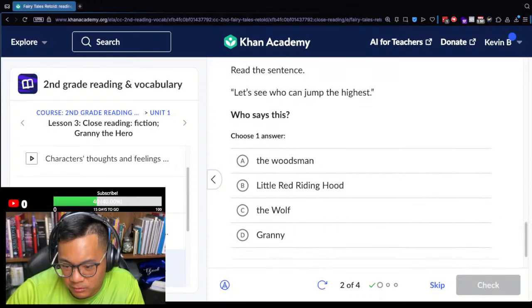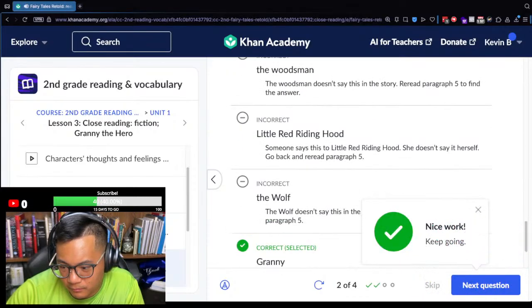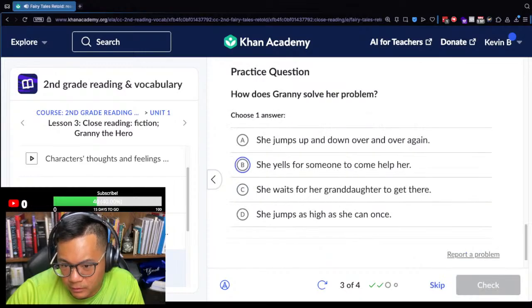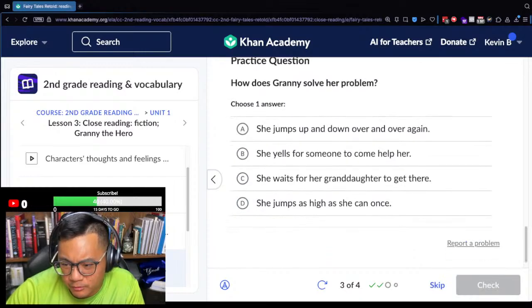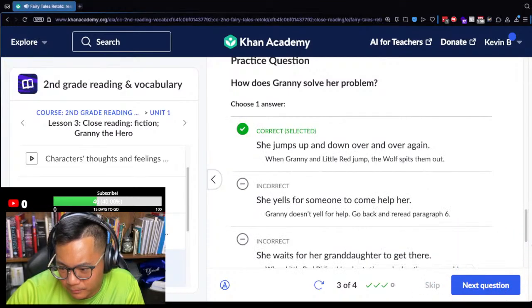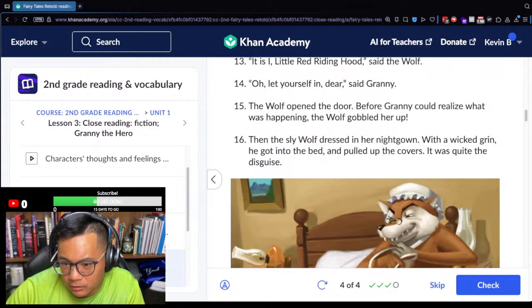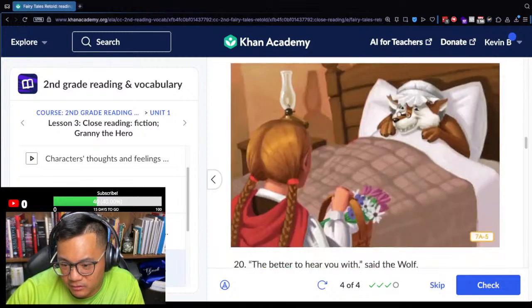Who says this? The granny. How does Granny solve a problem? She jumps up and down over and over again. She yells for someone to come help her. She waits for the granddaughter to get there. She jumps as high as she can at once. No, she jumps over and over again.